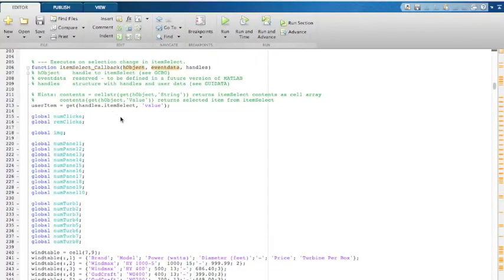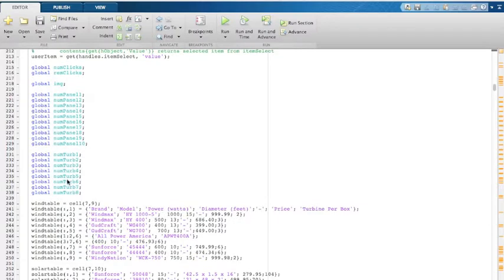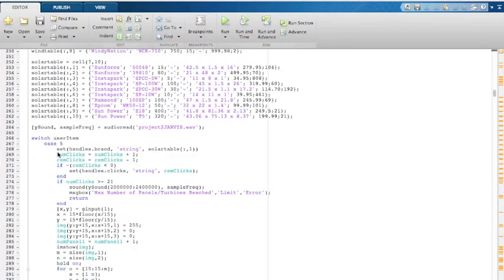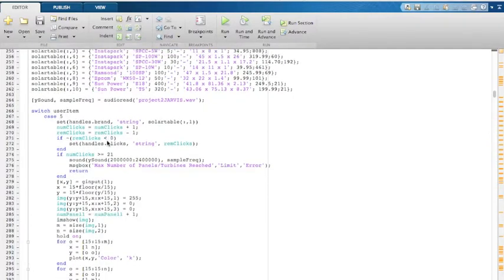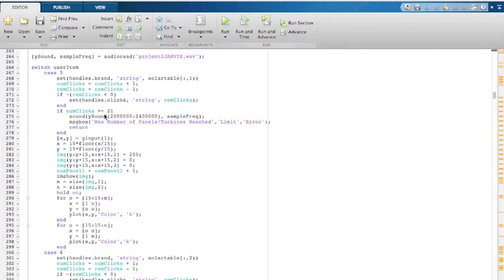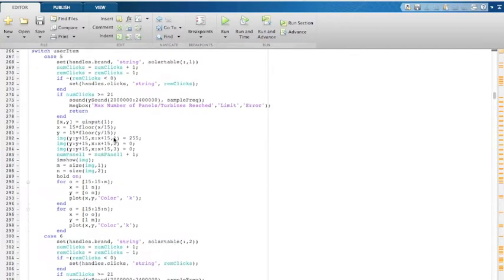Right, so after the user has selected a city, they can select a solar panel or wind turbine, and we would obtain that value. We globalize the variables, and we have 2 cell arrays that have the specs of each solar panel or wind turbine. So say the user picks case 5, which is this first solar panel. We would display the specs into the static box, add 1 to the number of clicks, subtract 1 from the remaining number of clicks. If the number of clicks exceeds 20, we'd have a message box display an error.